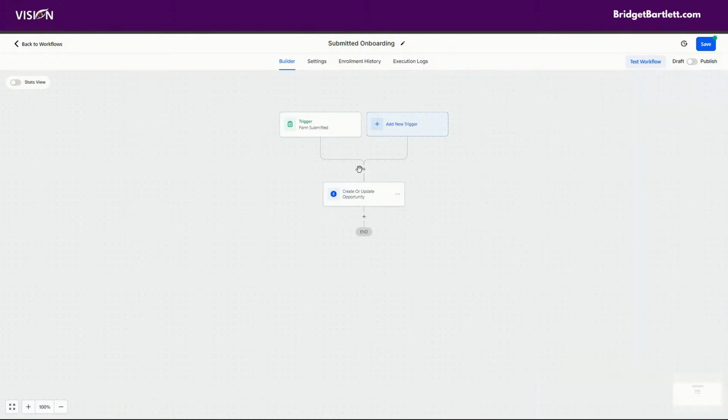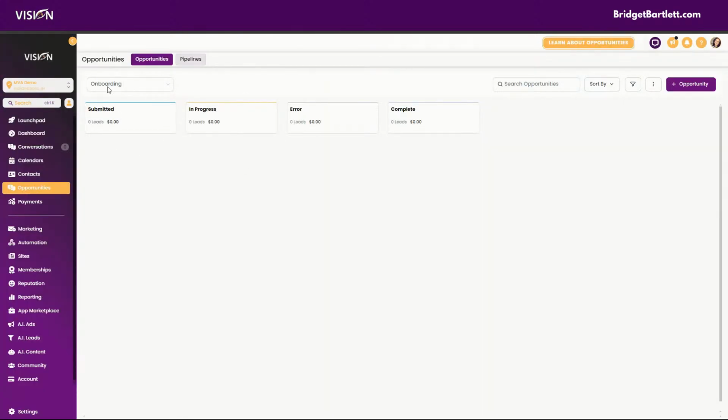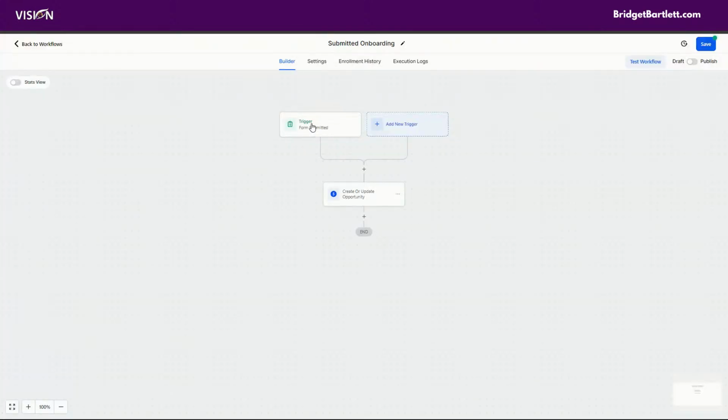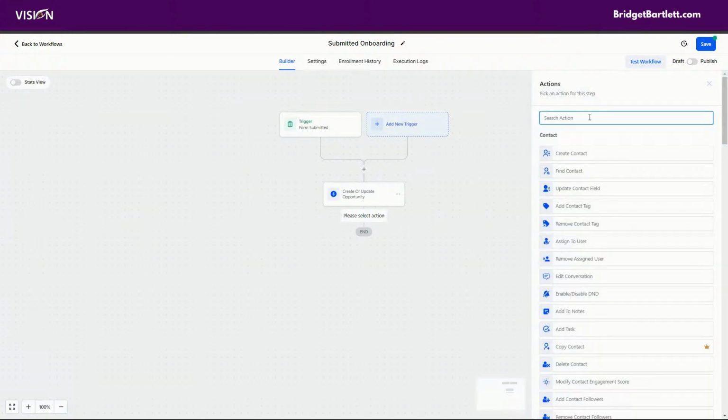So update the opportunity. So now what we're doing, that form has been submitted, and inside of our pipeline here, once that form's submitted, it'll automatically create a card. So that's what we've done in the automation so far. We've just set it to every time that form's submitted, it creates that contact and then creates the contact card in the opportunities pipeline.